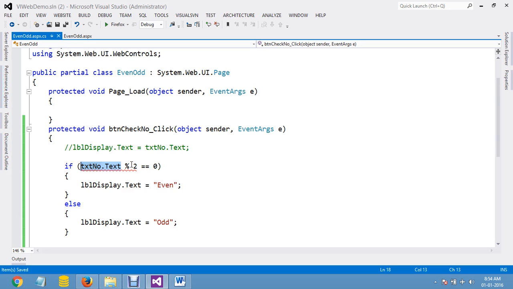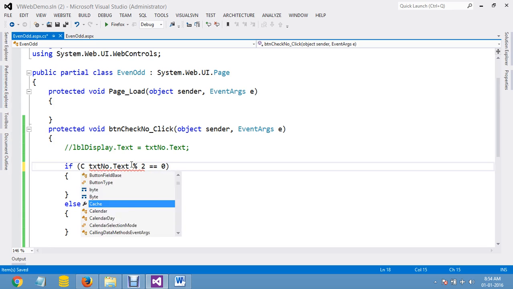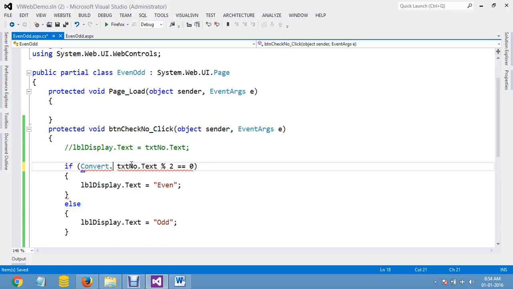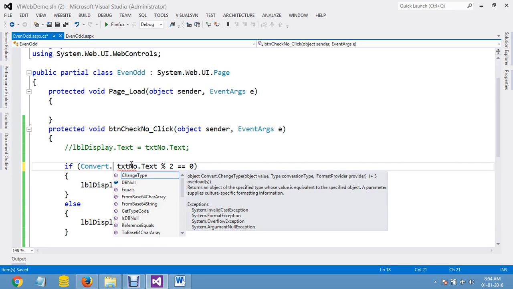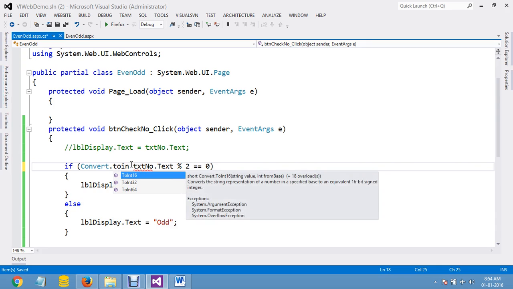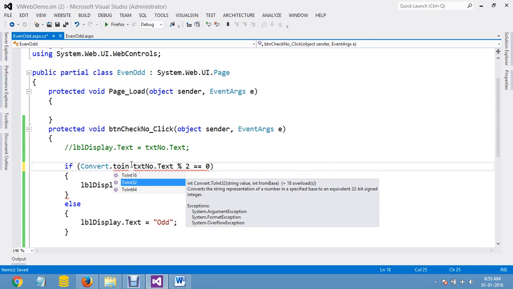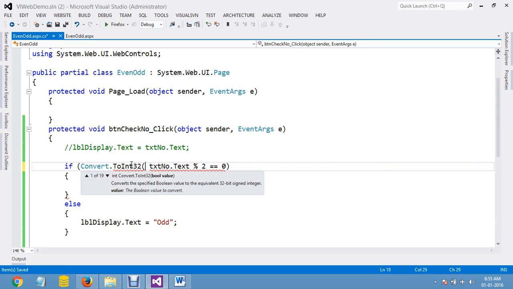Then I can operate. So there is one class. Convert is a class. Convert dot. In which type do I want to convert? To Int32. Small integer, medium integer, and big integers. So the routine is small, the routine is Int32. That's what this one is. So now the error is not there.